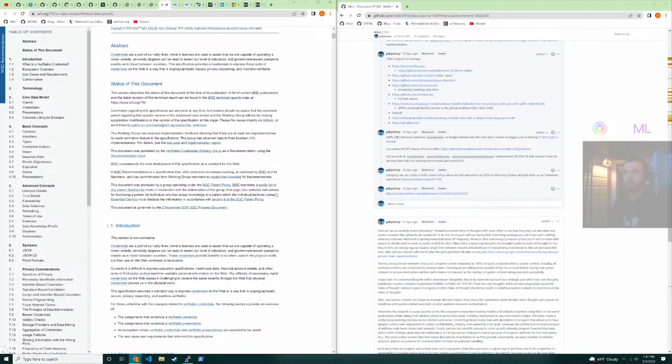This section describes the status of the document. This section describes the document at the time of its publication. A current list of W3C publications and the latest revision of this technical report can be found in the W3C Technical Reports Index at w3c.org/tr. Okay, we don't need to tweet that.